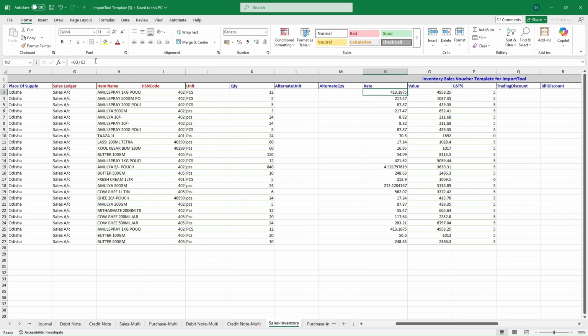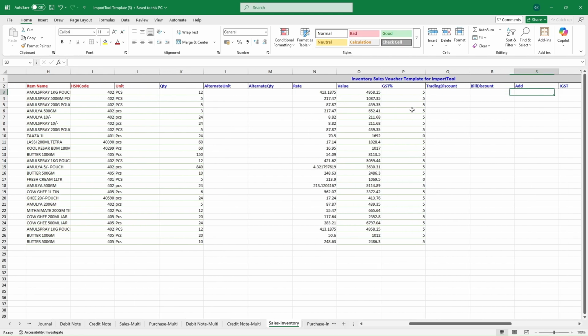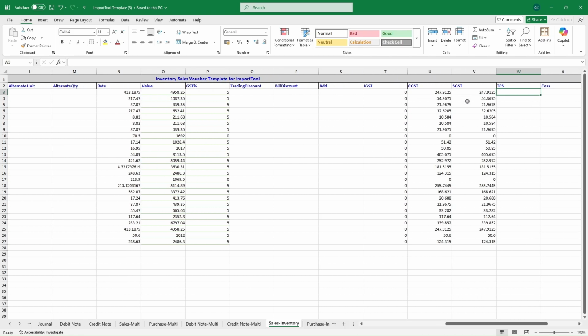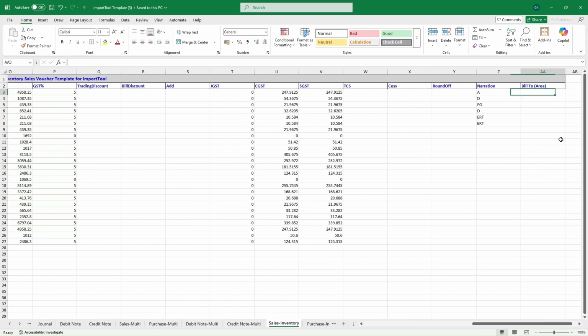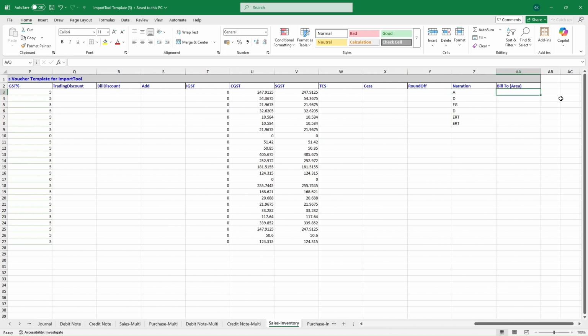And here in the rate column, you can see we have used a formula. That means if in the Excel you are giving some formulas also, that is also fine. It won't restrict you. And the CGST, SGST, whatever you want to give, and the narration if any. After entering your data here, or after pasting your data from any third-party software like Marg, Busy, Vyapar, any third-party software, you can just copy the data from their Excel to this template.